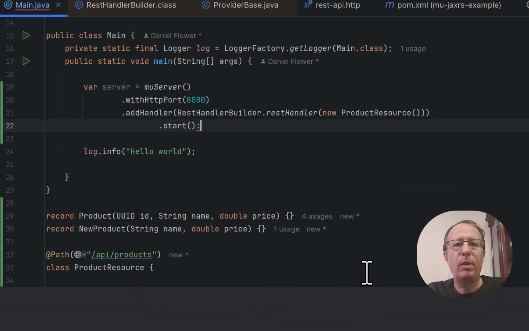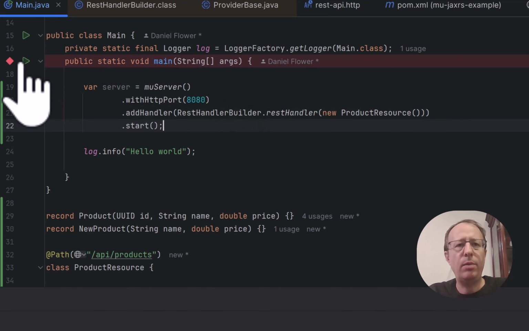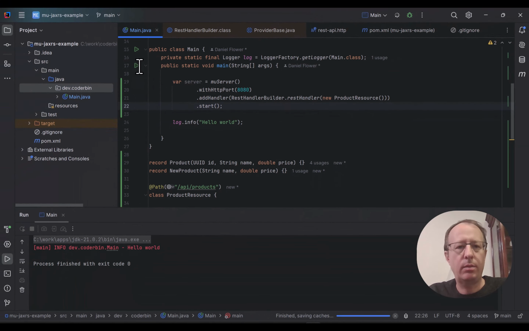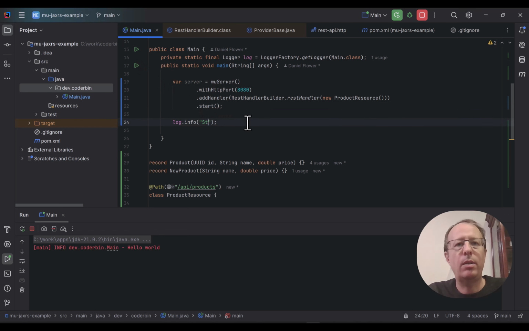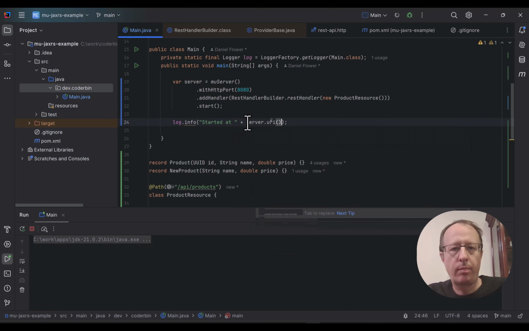Anyway, let's move on. Let's start. Okay, so this is a REST handler builder. Let's just run this first and see what happens. Okay, well, let's print the URL of it. Started at server.uri. Okay, so here is our web server.